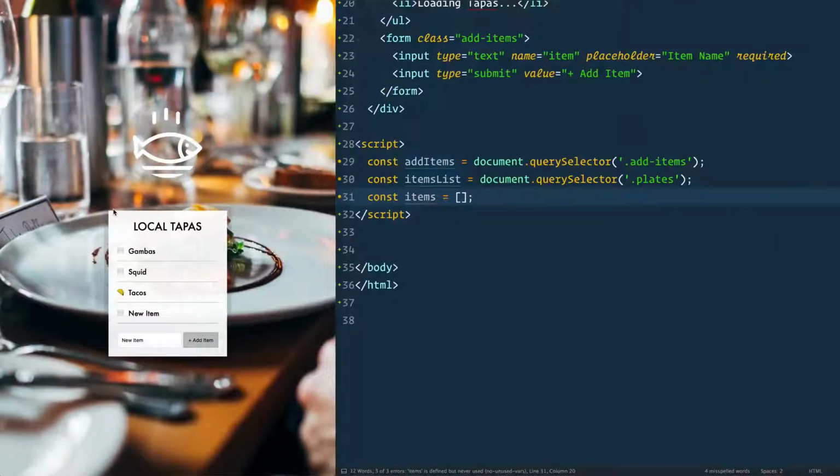Hello, hello, hello. Today we are going to be learning about two main things. First, we're going to be learning about local storage, and second, we're going to be learning about something called event delegation. So what we've got here is sort of a tapas menu where you can add things, and then if you want them, you can check and uncheck them.